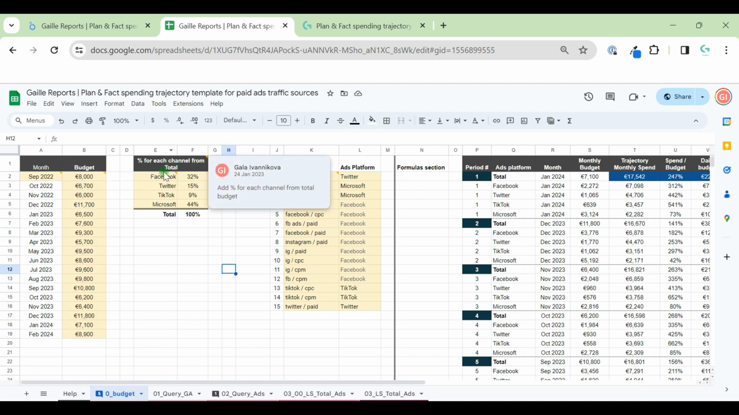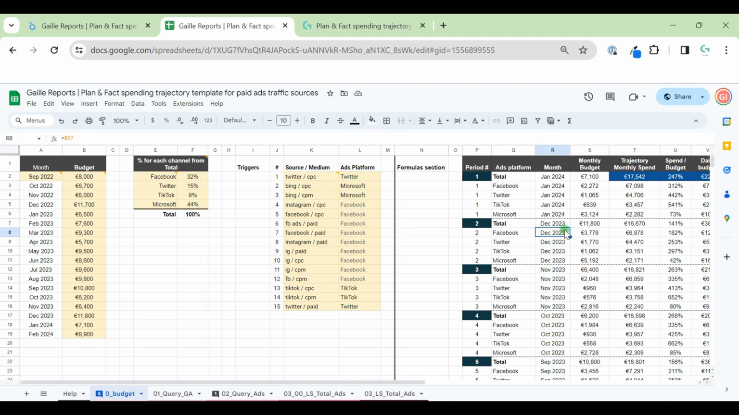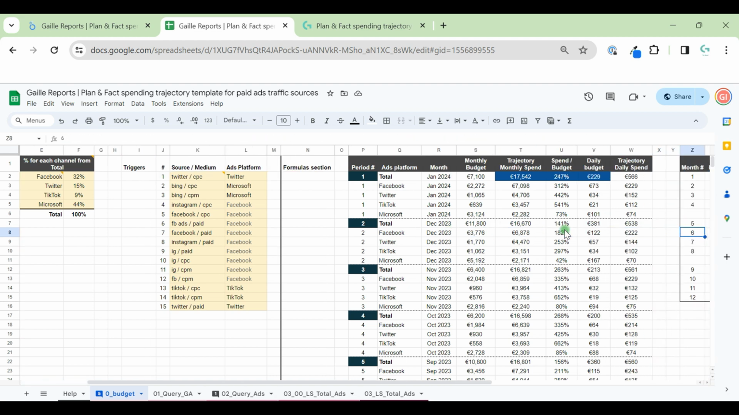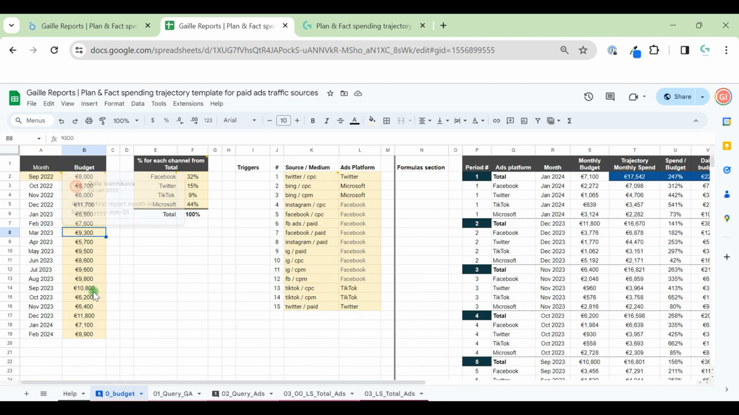You have a percentage for each platform from your budget. And as we pull data from Google Analytics, we can add some triggers, like which source medium is related to which platform. Here we change nothing. We just add the budget, we add the percentage of budget, and we can change source medium and platform names.